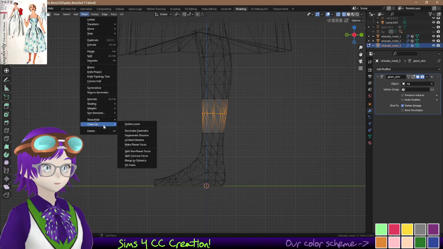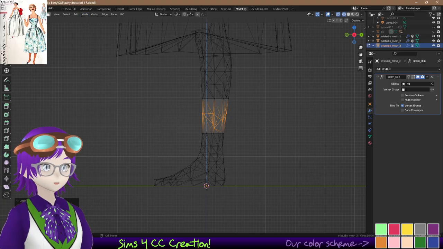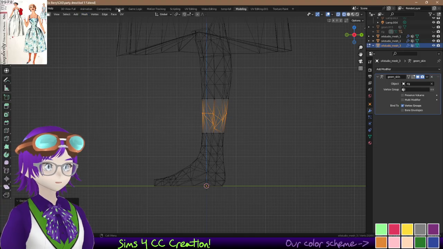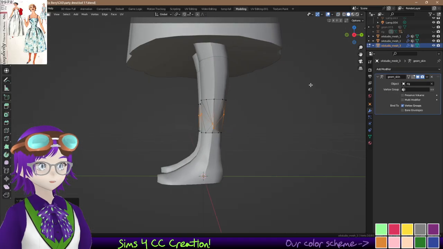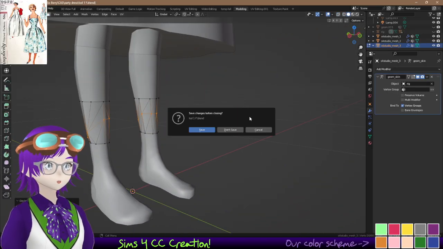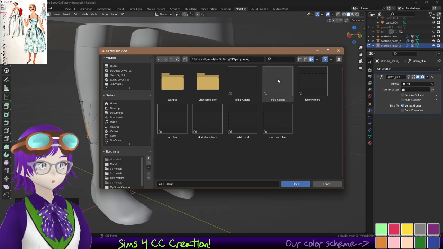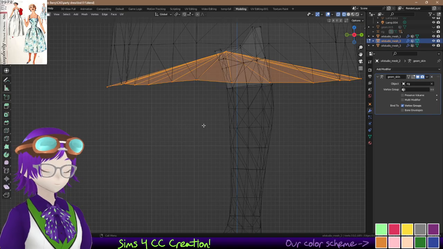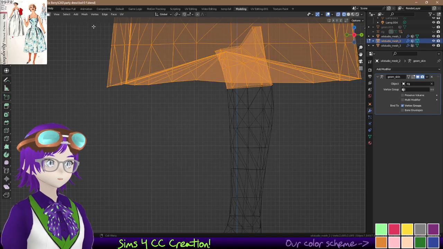Except for these parts of the leg. That one's fine. No, it's not. Let's try this again, because I messed up.